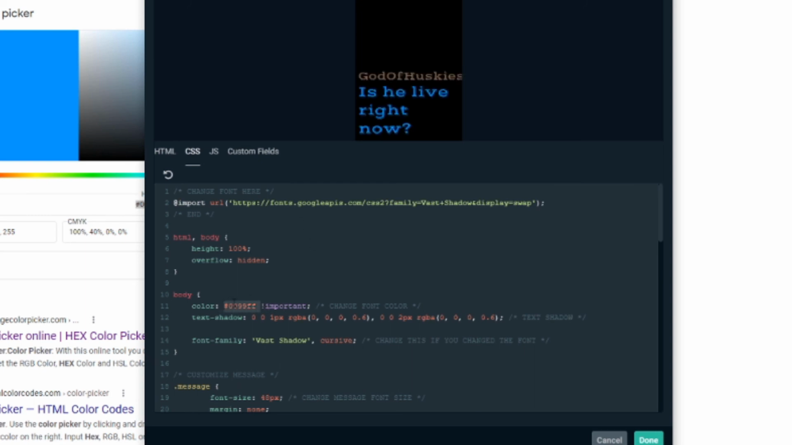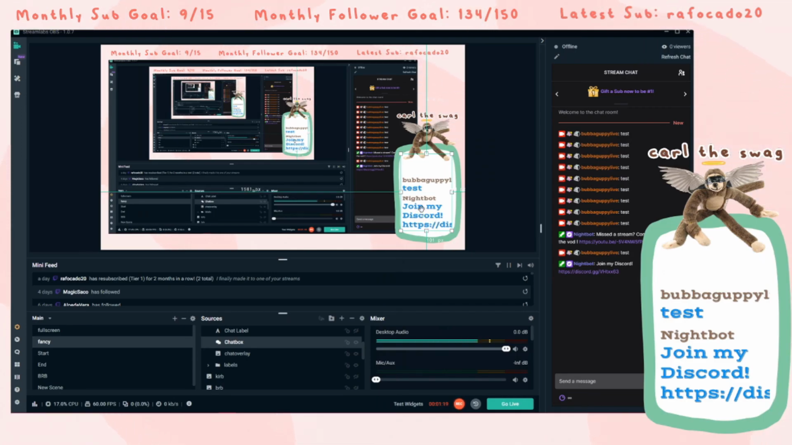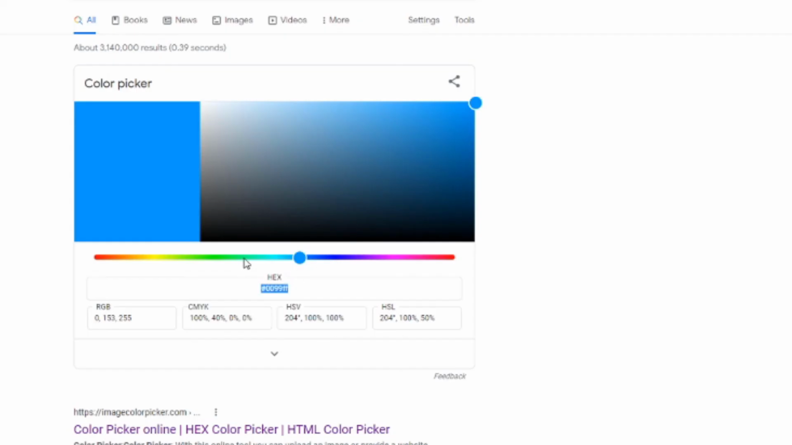Just replace this one. Now it should be blue. It's only the message that's blue. Maybe you want the name to be green. You can have it be the same color if you just copy and paste the same one, but let's say you wanted it to be green.